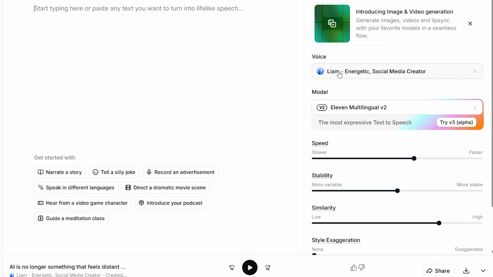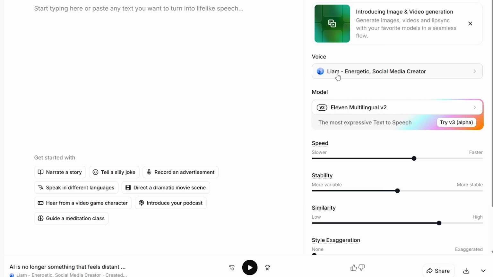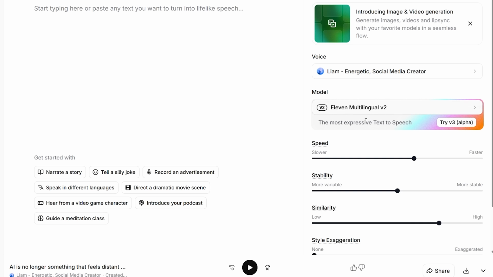This is where things get interesting. You can choose from different voices, each with its own personality. In the screenshot, I'm using a voice called Liam, described as energetic and suited for social media, and it actually sounds like it. Below that, you select the model, like Eleven Multilingual V2, which is designed for expressive, realistic delivery. There's even a newer version labeled as an alpha option, which shows they're actively improving and experimenting.